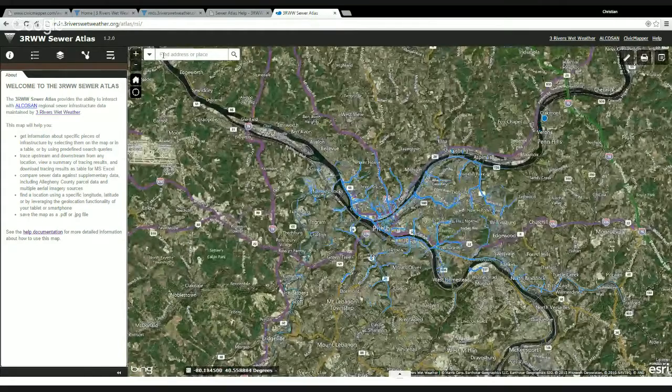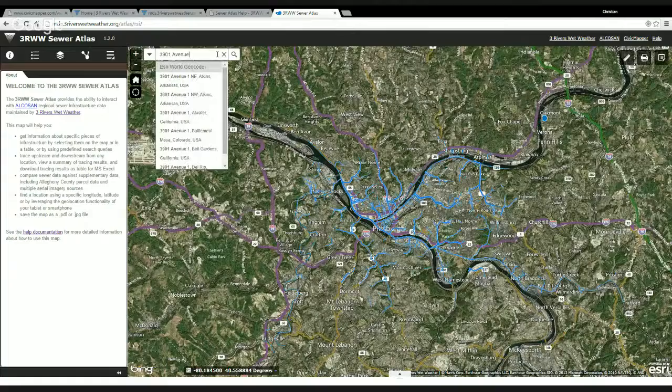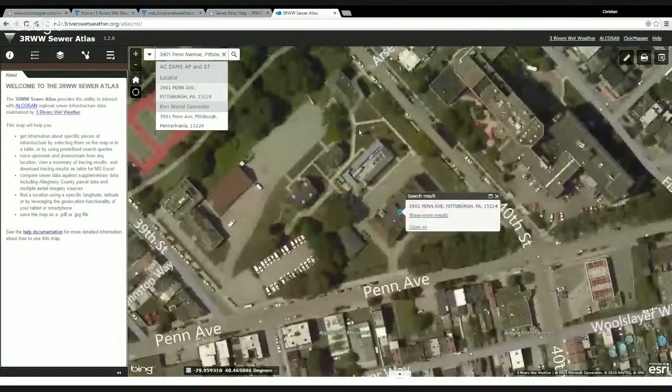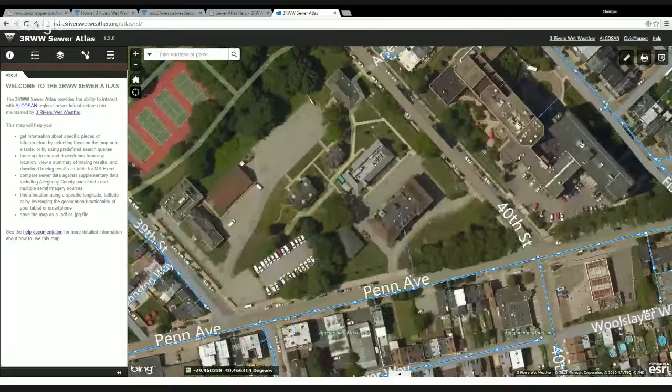Also on this screen is a search bar up top. This search bar can take in multiple types of data. It'll take in addresses pretty easily, so we can look up Three Rivers Wet Weather's location. It actually uses two different address databases. The first result it'll give you is the county's, and that's the most accurate. But if the county doesn't have the data, and some of the Alcosan service area is outside the county, you can use the World Geocoder. It's a little less accurate, but it'll get you there in most places. You click on the result, and it'll take you right in. The other thing we can do here is type in coordinates.